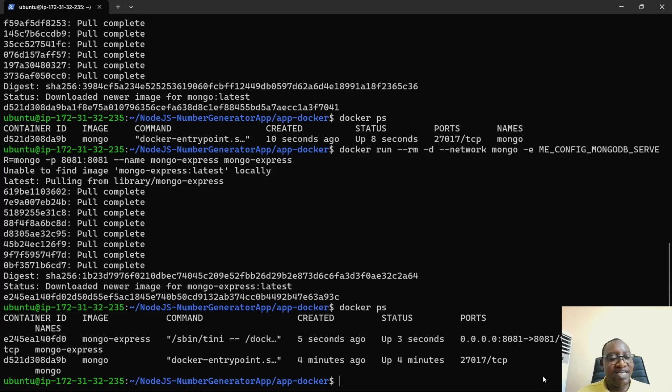So now we have started the MongoDB, we've started the Mongo-express, but then let's try to connect to the Mongo-express on the browser. Let's even see if the Mongo-express is able to connect to the MongoDB before we run our application as a container. So let's go to the browser and let's verify that.